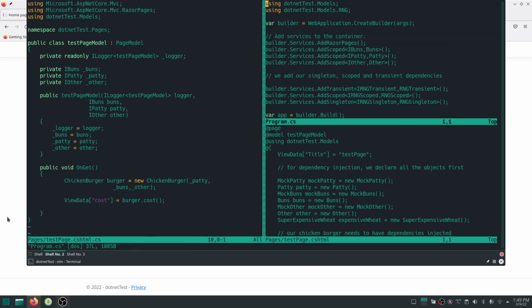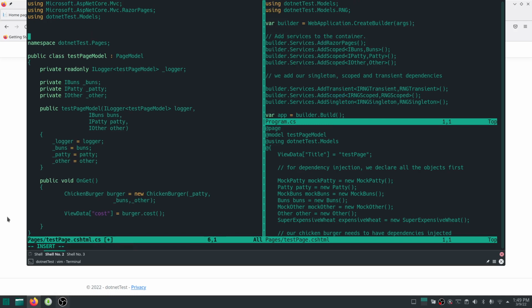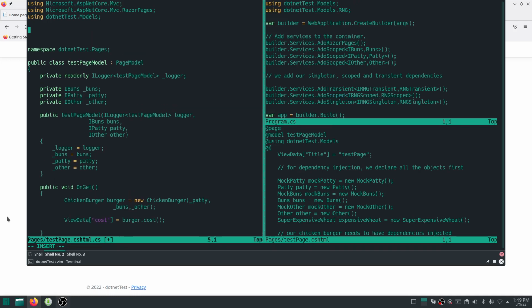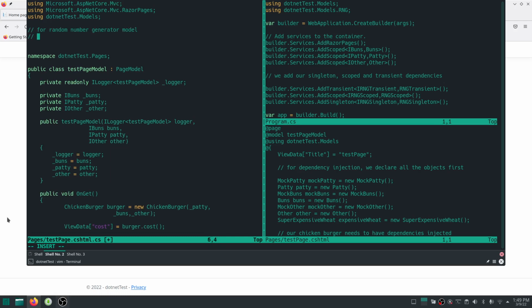Okay. So what is the thing I need to add? Well, I need to add a new namespace now. The new namespace will be called the random number generator for random numbers, for random number generator model. So what I do, using .NET test models.rng. Okay, random number generator will become RNG.